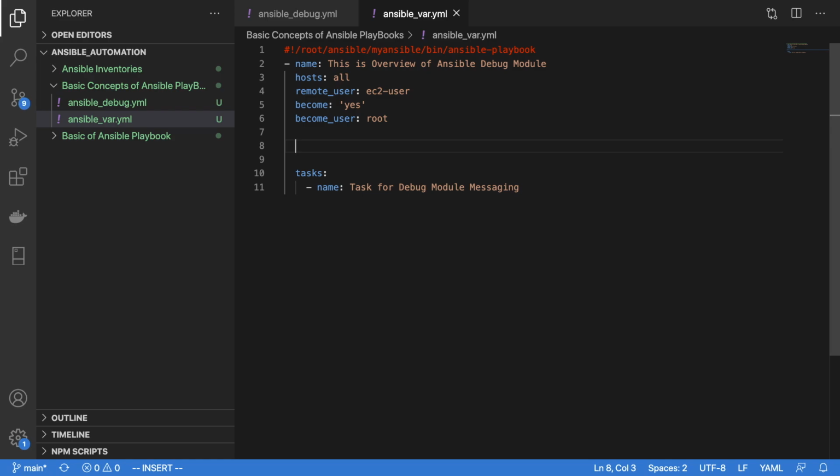To define custom variables, you use the vars keyword with a colon, and then provide the variables as key-value pairs. Within the key, you define the variable name, suppose test, and then you define the variable value. Suppose we define hello, this is dummy value.